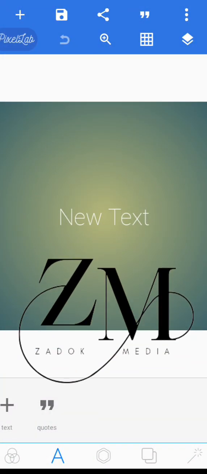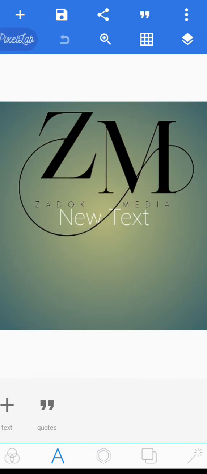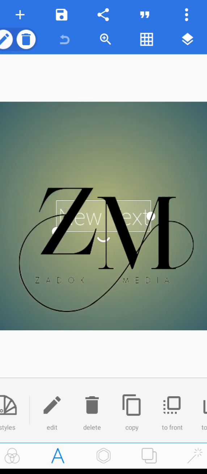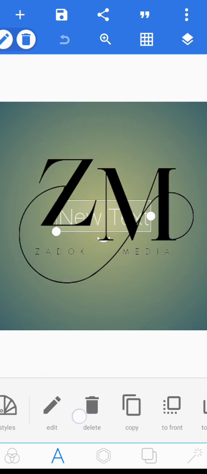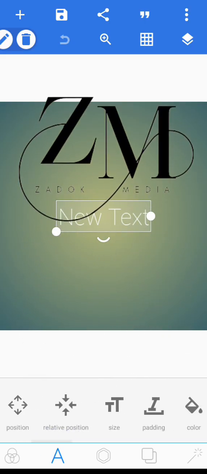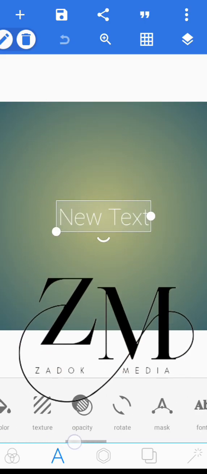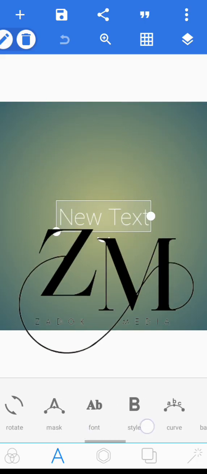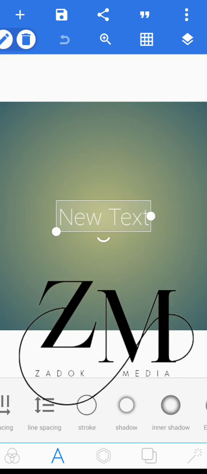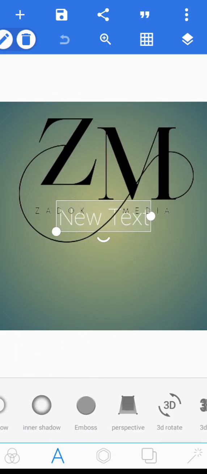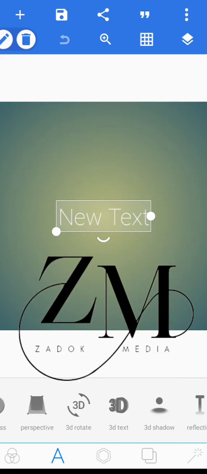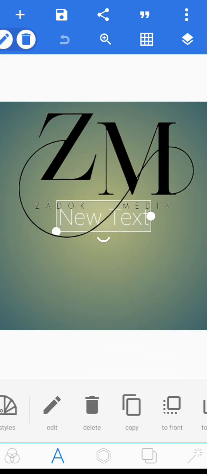Then this text is here because I didn't select this one. They are assuming that there's no text here. But let me say now I tap this one, it has changed. You now see style, edit, delete, copy, front, back, position, relative position, size, padding, color, texture, opacity, rotate, mask, font, style, curve, background, align, spacing, line spacing, stroke, shadow, inner shadow, emboss, perspective, 3D rotate, 3D text, 3D shadow, and reflection. That is it for Pixellab, and that is it for text.